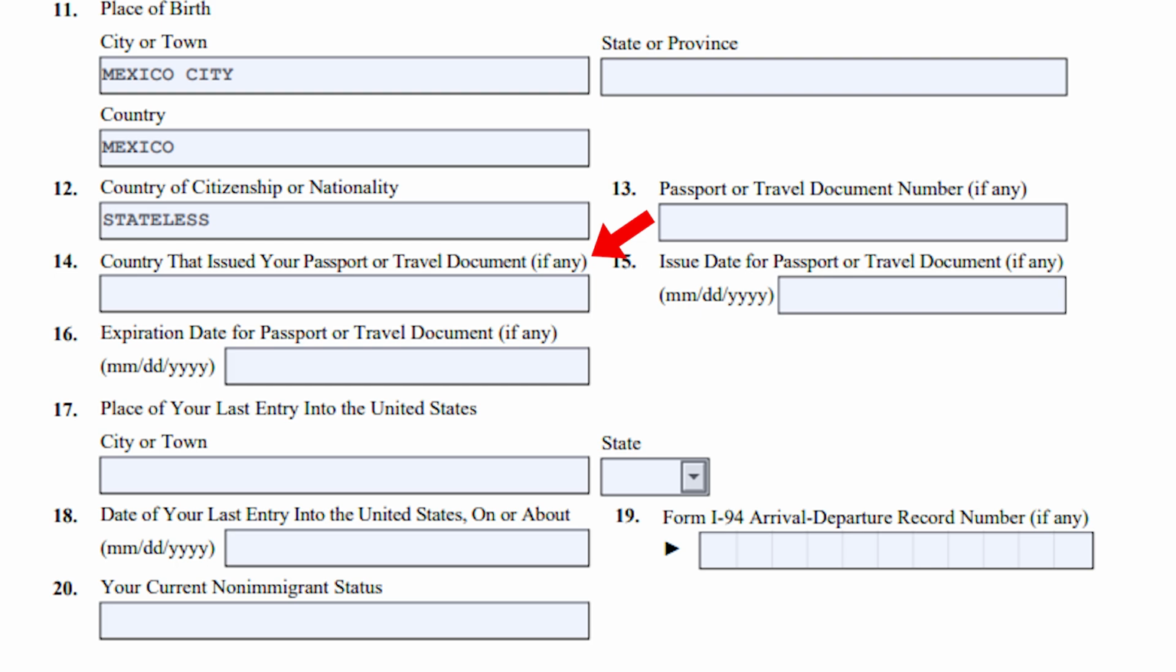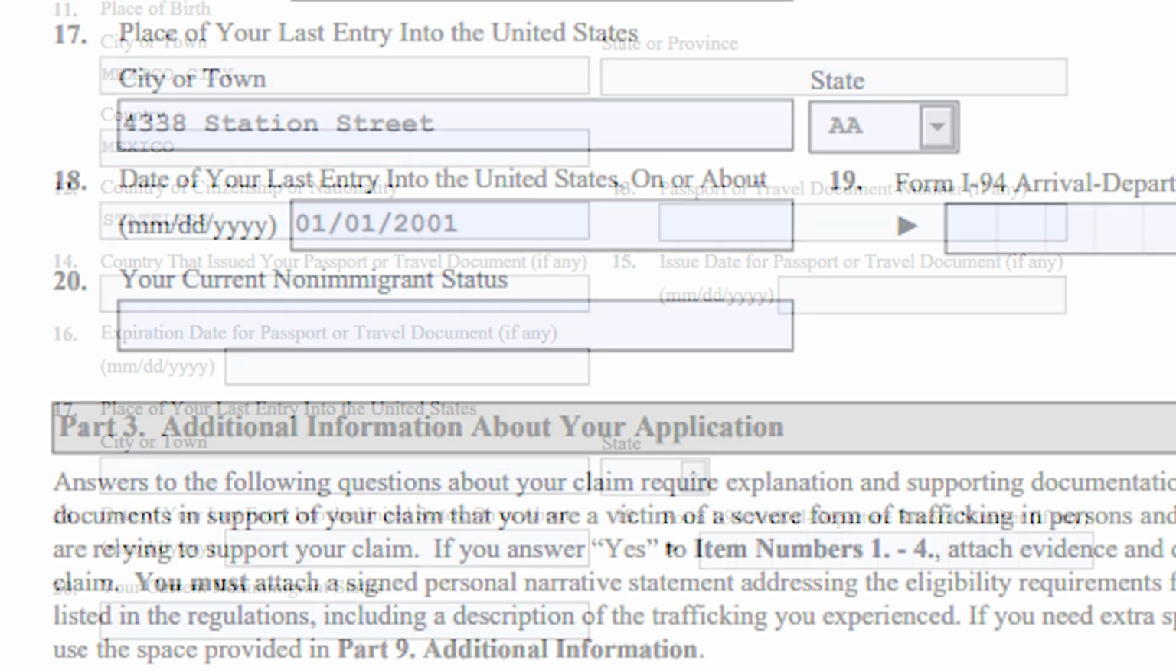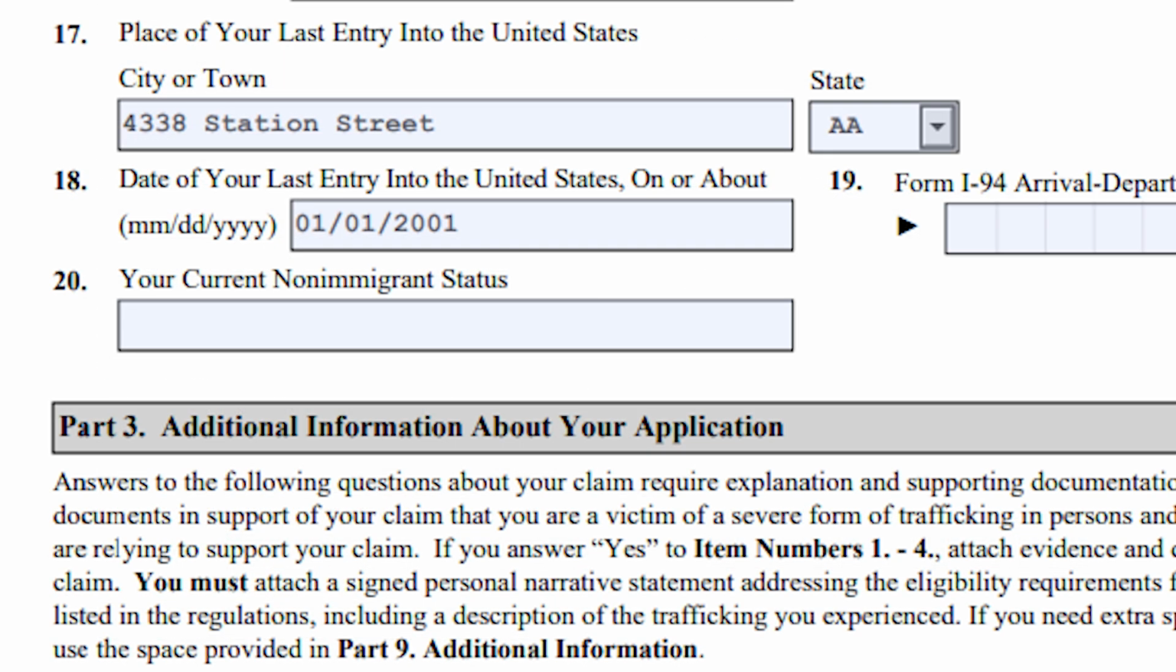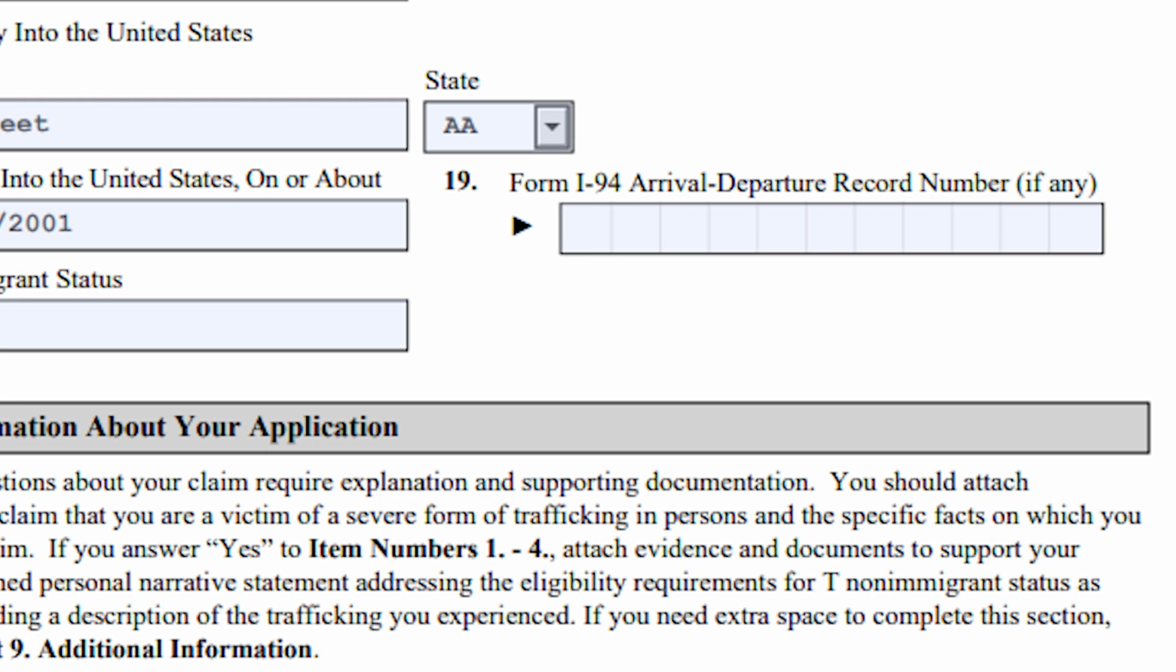If you don't have a passport, explain in Part 9. Last entry to the US. Provide the date and place of your last entry, whether it was legal or not. I-94 arrival departure record. Provide your I-94 number if you have it, and the expiration date of your authorized stay.